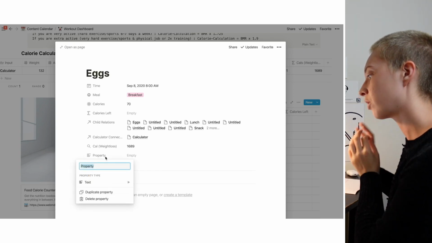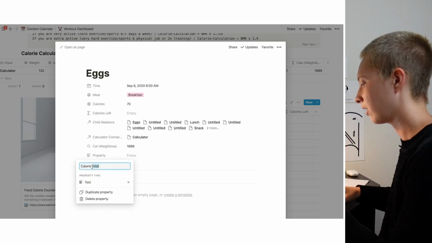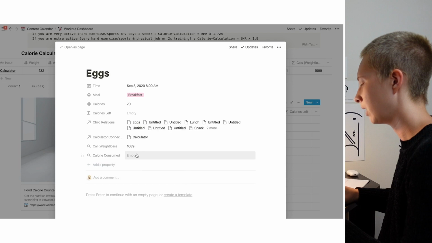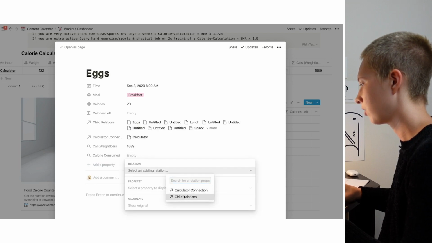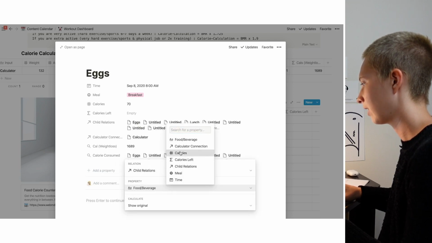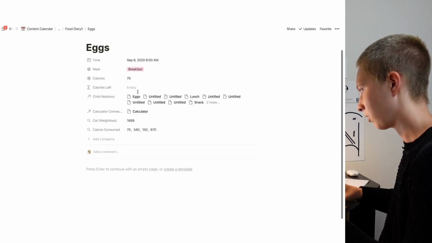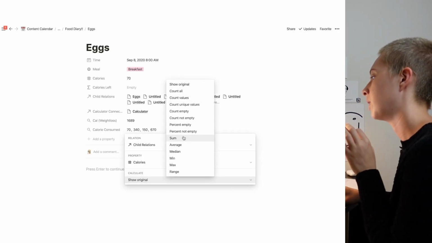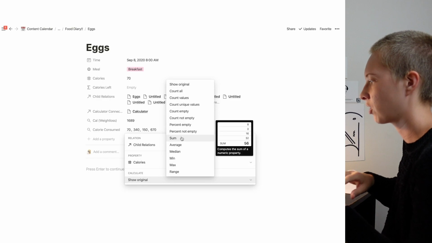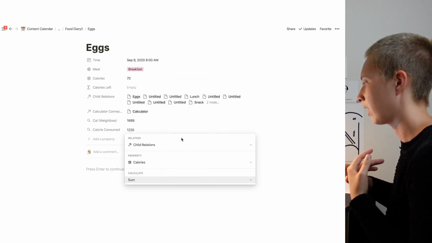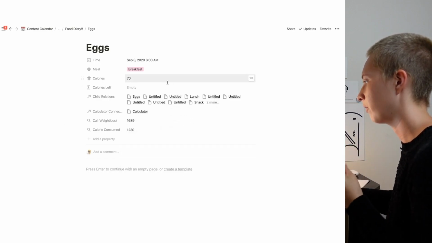And then create another rollup that goes calorie consumed. Rollup, choose child relations, and calorie. Let me just open up this page really quick. As well, I'm going to calculate the sum. So I'm not just seeing a bunch of calories. It will sum up to 1230.